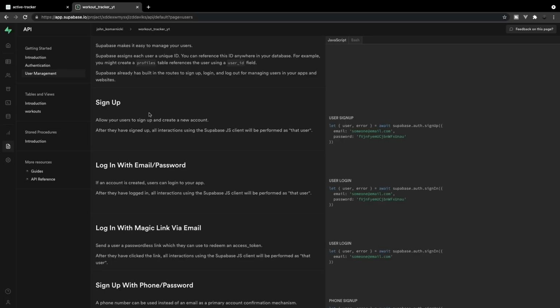Now we're here within our project on Supabase, on the API section, and under the Getting Started tab we have this portion on user management. In here it shows us exactly how we need to sign up a new user and create them an account for our project. You can see right here we have sign up, and it tells us how we can do it. So all we need to do is call supabase.auth and then the method signUp, and then we need to pass an email and then a password. All right, so let's begin to implement this into our register page.